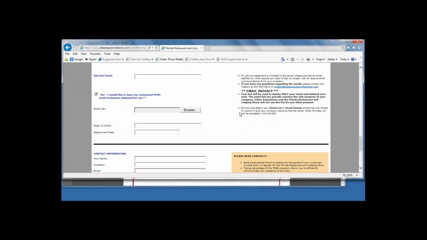Again, as I said earlier, after you've uploaded your list, well, let's just do this. We have a reply to email. That should be someone within your organization that could answer any questions. And then the next box down is deployment date. In there, you should put your deployment date, or if you would like a secondary deployment, if we're going to be doing this for you, put both dates in there. If the message is not changing, we'll just send the exact same message out on the later date for you.